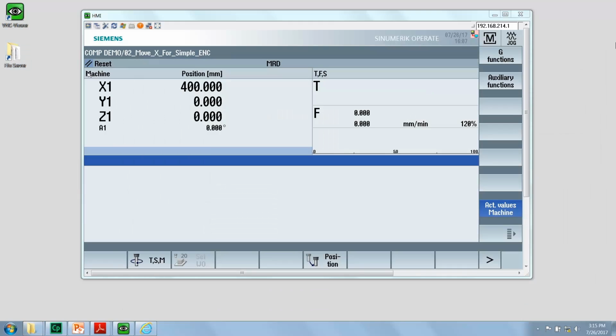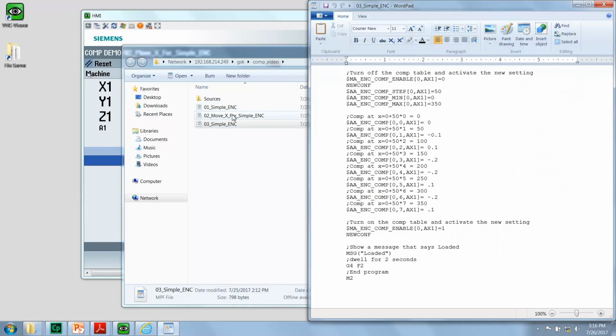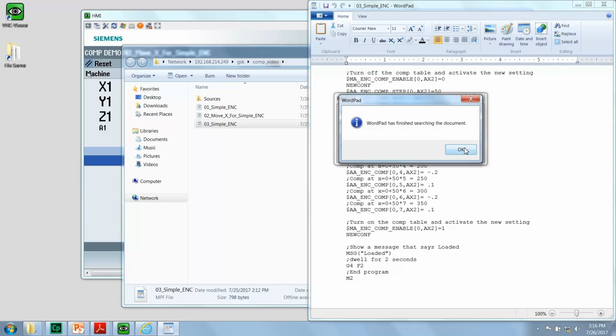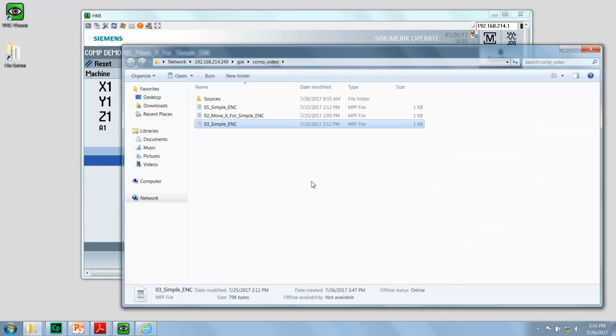We've loaded a comp file for the x-axis, so we're going to duplicate the same data and load it for y. So I'm going to go back to my file server, take my comp file for x, rename it. You could be using any names you want here. Open it up in WordPad. I'm going to do a find replace. Replace axis 1 with x, with axis 2, which is y. Replace all. Close that. Save it to my file server.